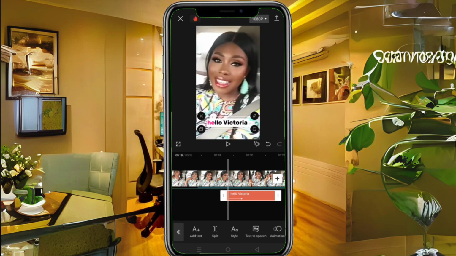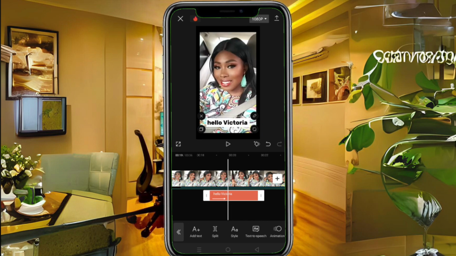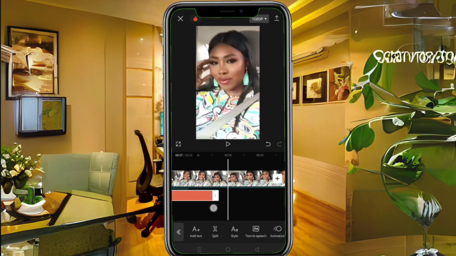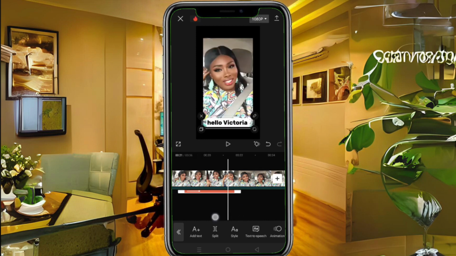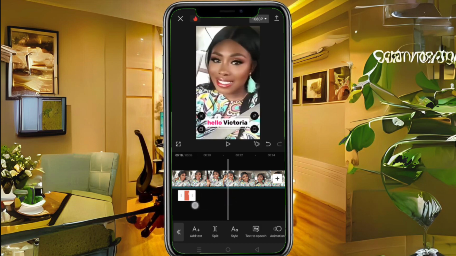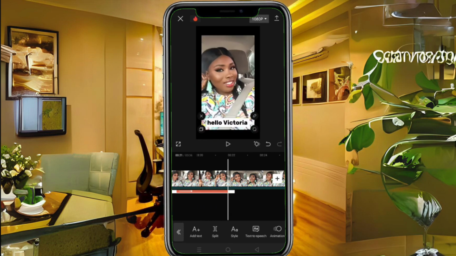So this is hello, that's beautiful woman. Now this is the beautiful part about it, because this text is highlighted. I've talked about style, I can split, and I can adjust it. Where do I want it to end? You can see that I'm moving it. If I want it to be long, I will do that here. So I'm going to tap on the text again, and you can see I can reduce it, I can increase it. Now this is text to speech.